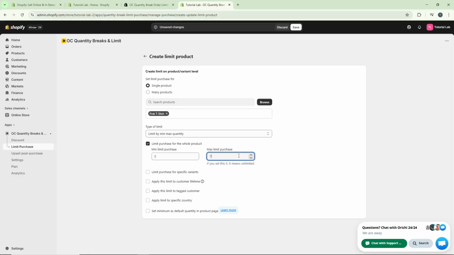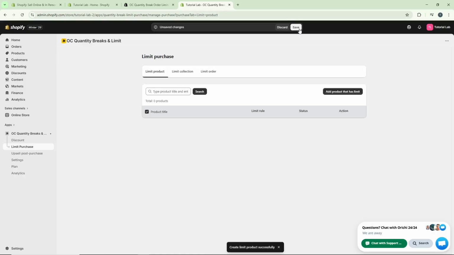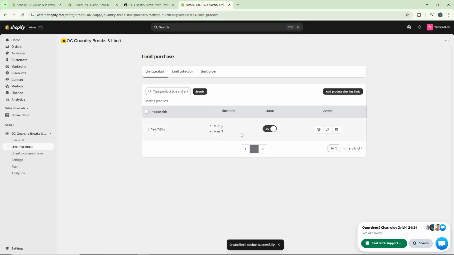If you want, you can check the box that says Set Minimum as default quantity in Product page. This automatically sets the minimum quantity in the product's shopping interface, making it clear to customers from the start. Finally, click Save to apply all your settings. Your minimum order amount is now active, and customers will need to meet these requirements before completing their purchase.